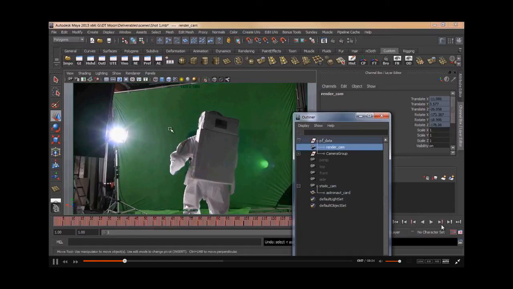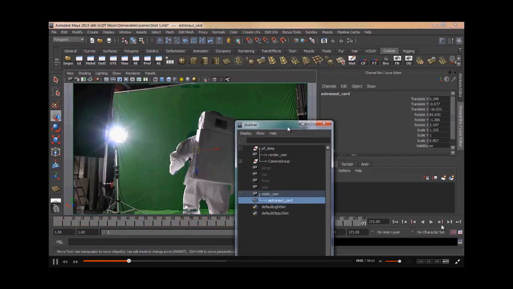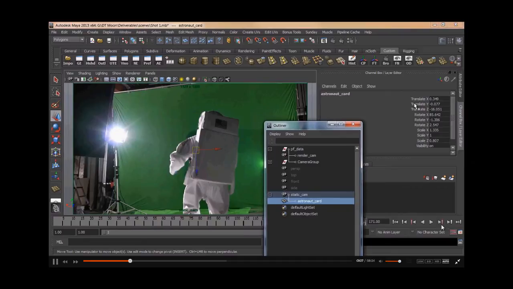Now we can't accidentally move them, and I accidentally just moved the astronaut card a little bit, so I'll hit Z to undo that. We don't want to be moving that at all, but currently I can't lock its attributes. We could maybe lock the X and Y, but we'll do that in a minute.